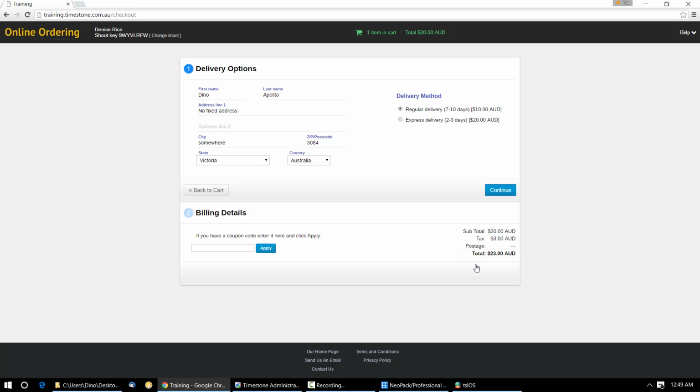Notice with that, it hasn't even shown me the international option. All right? It only shows me the ones that were relevant because my delivery address country is Australia, so it shows me only the options with the Australian country code, AU. If, however, I'm somewhere else, it doesn't allow me the domestic options, and it will only show me the international. Simple as that.